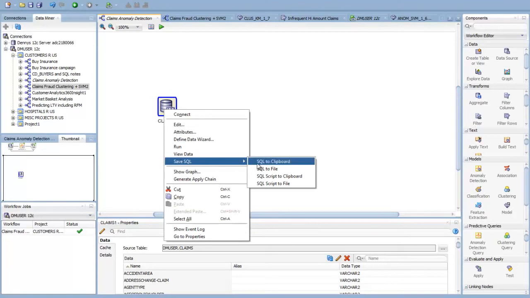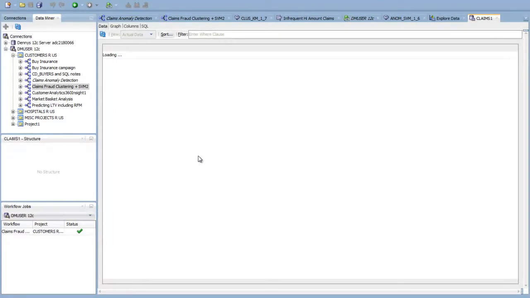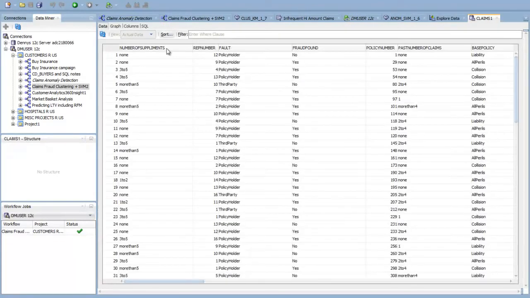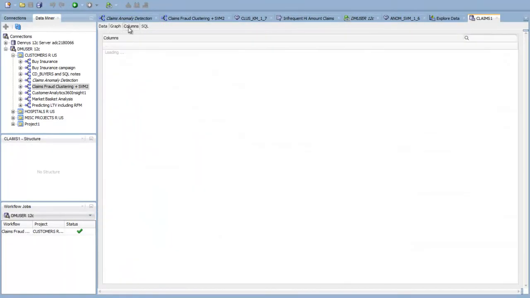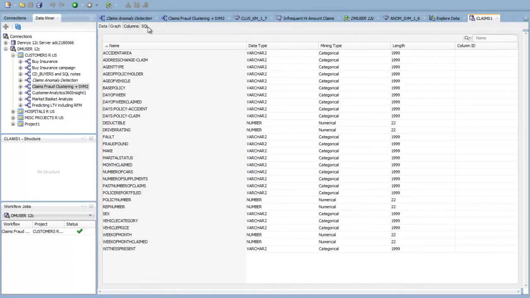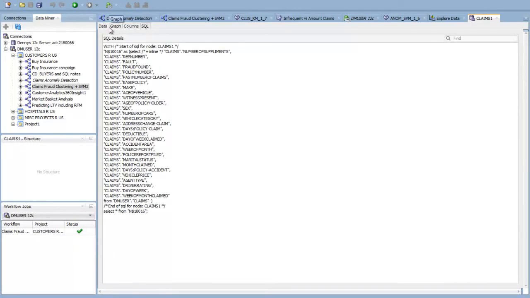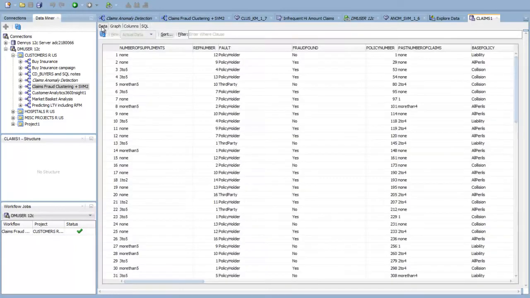And every time I do something, I'm laying down little SQL breadcrumbs for what I do. If I want to view the data, well, I view the data, and I can see it in terms of what columns. I can see the SQL that I generated behind the scenes to do what I'm doing. I can also generate graphs off that data.